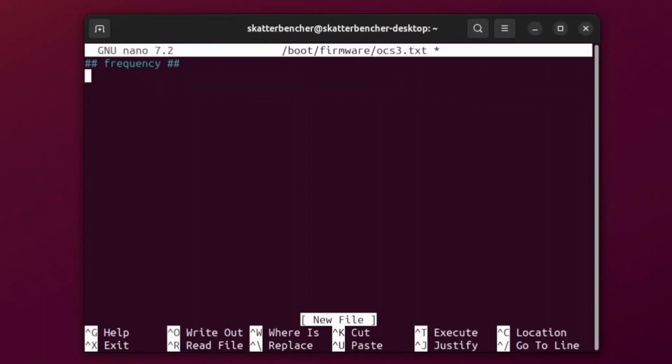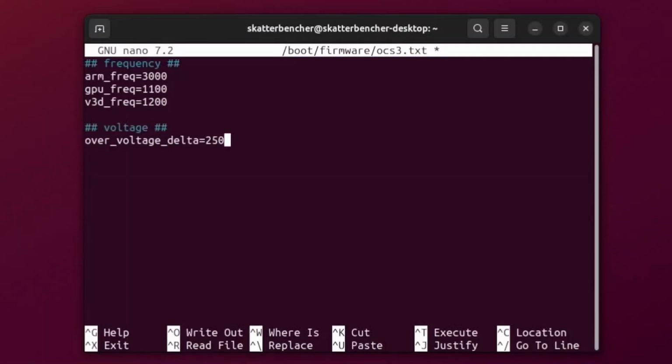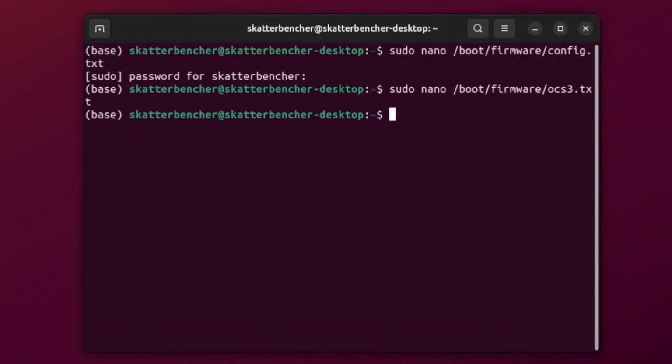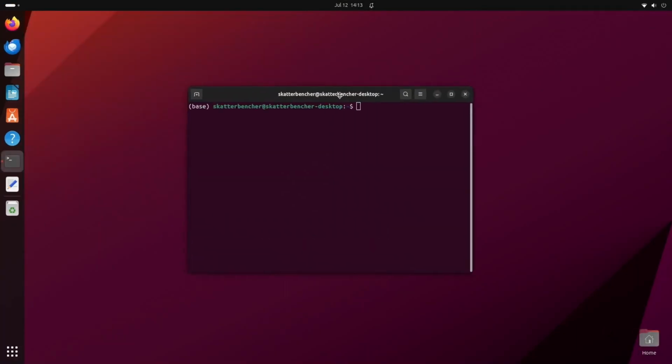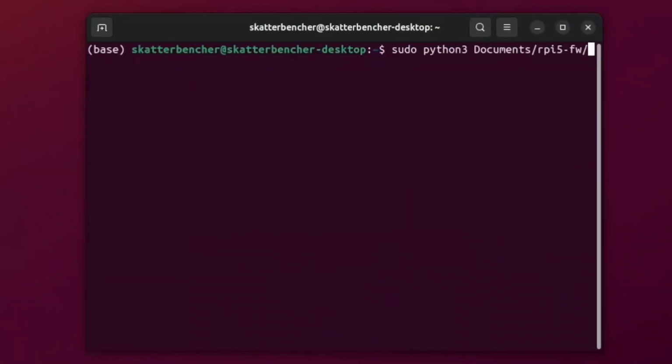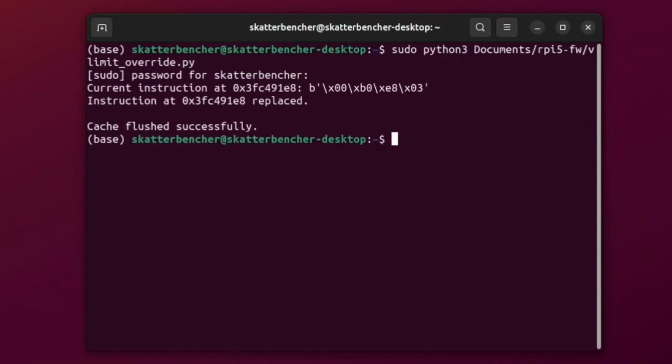ARM frequency equals 3000, GPU frequency equals 1100, V3D frequency equals 1200, and overvoltage delta equals 25,000. Write the file using Ctrl+O, then exit the file using Ctrl+X. Then reboot the Pi. When you're back in the operating system, type sudo python3 vlimit override.py, then type echo 3,000,000 | sudo tee /sys/devices/system/cpu/cpufreq/policy0/scaling_max_freq.